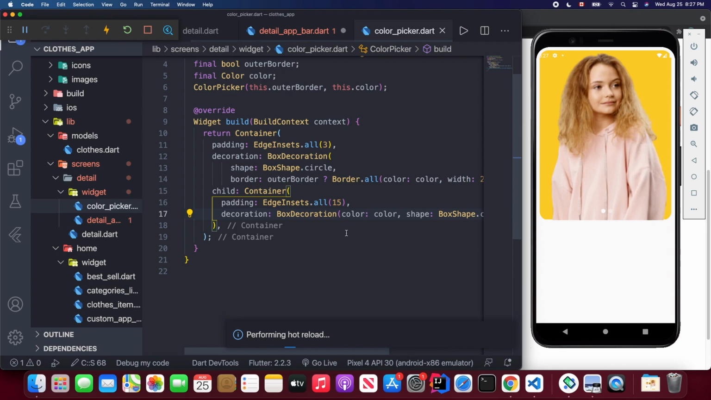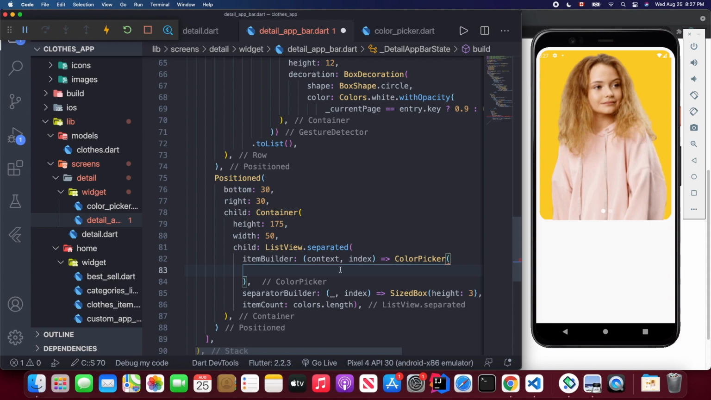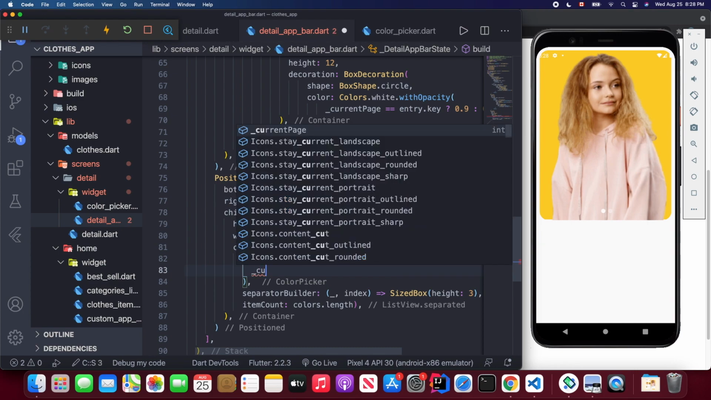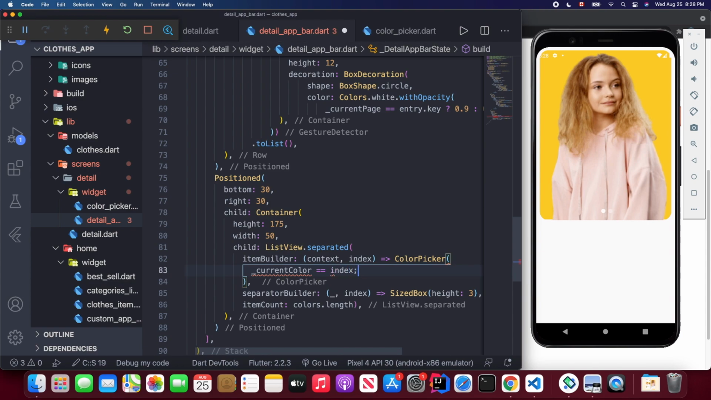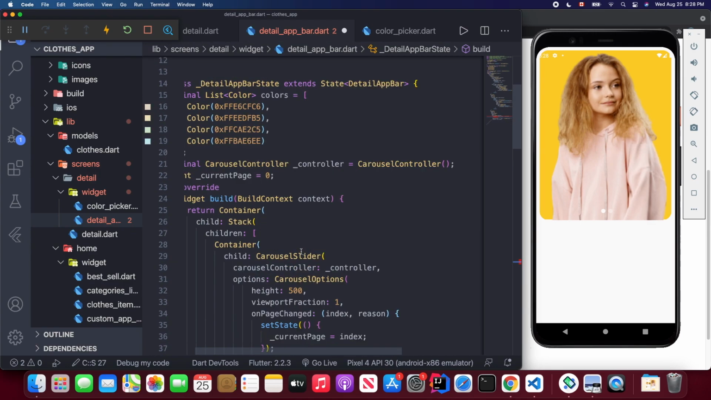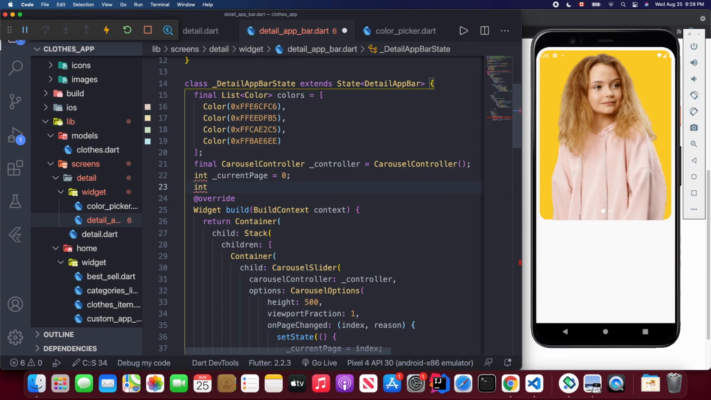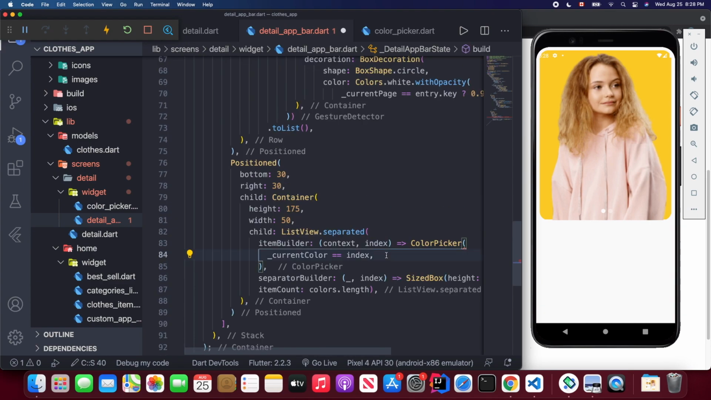So I just save, and I can use it in our detail app bar. Here I'm going to import the library, and we need to pass the border, the boolean, and also the color. For the first parameter, we're going to check if the current color equals index. I think we're going to declare a variable called current color. So I'm going to declare it, and I will set it to 0 as well. So I move down, so I pass it. If it equals index, we have a border, otherwise we don't have a border.